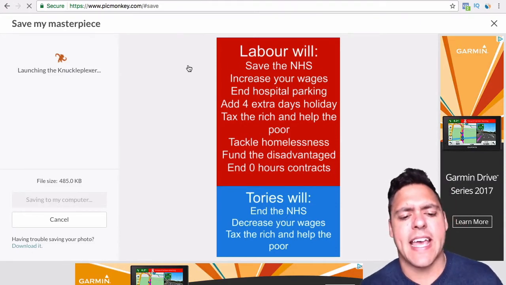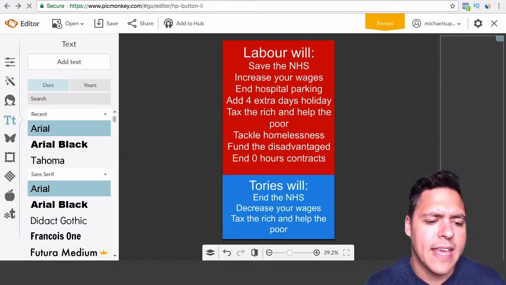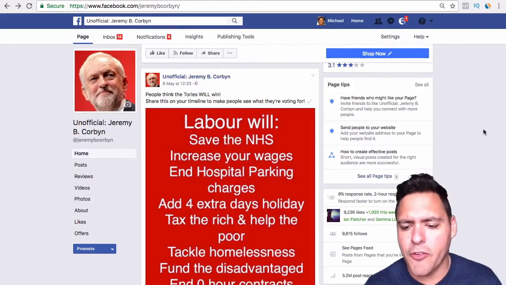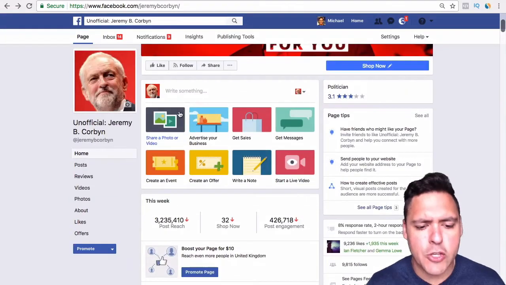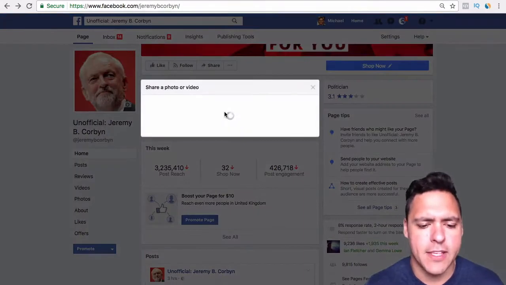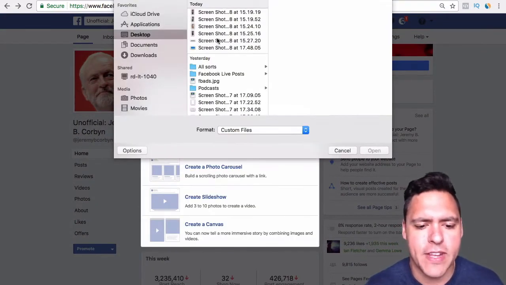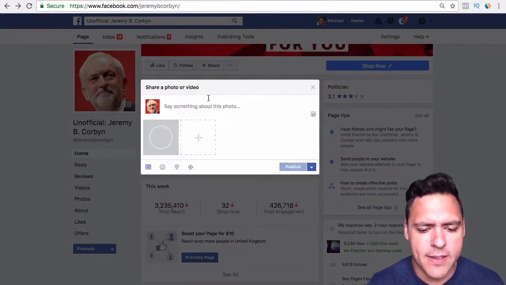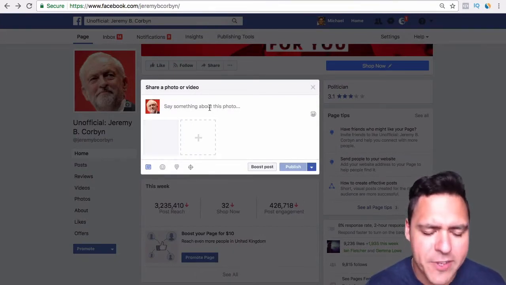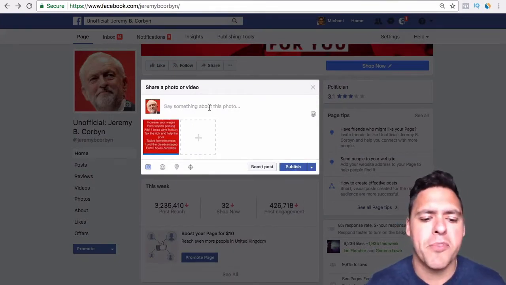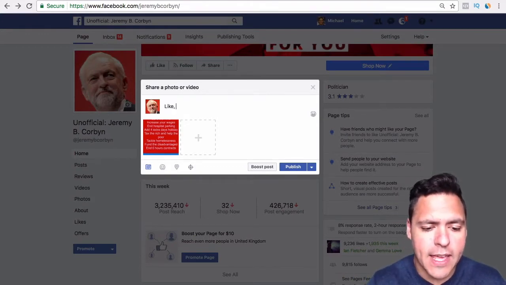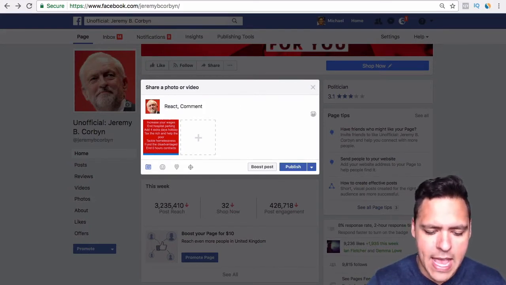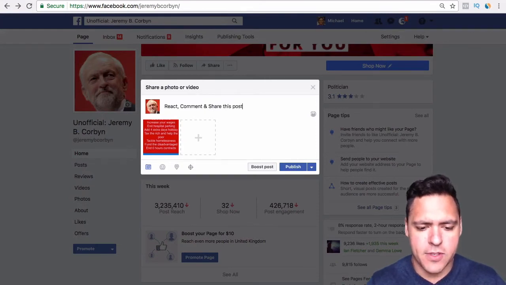So once you have it saved, all you have to do then is just literally go to your Facebook page and then you share a photo or video. Okay, so we'll just do that right now. So upload photos, video. We've got our page image here. And now it's loaded. Now all you need to do is put something here that encourages sharing. Okay, so make sure that you put like or react, comment, and share this post.